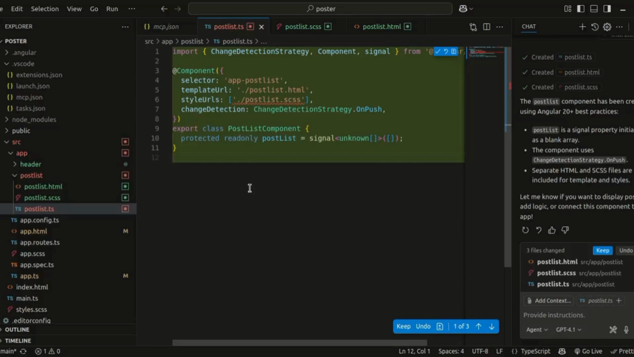In our next video, we'll be adding the contents of the post list component. Also, if you want to follow along, you can just clone the repository that has been added in the description of this video. And remember, we'll be using AI to create our components because that will be quicker, and we'll be able to create the components and the application faster.